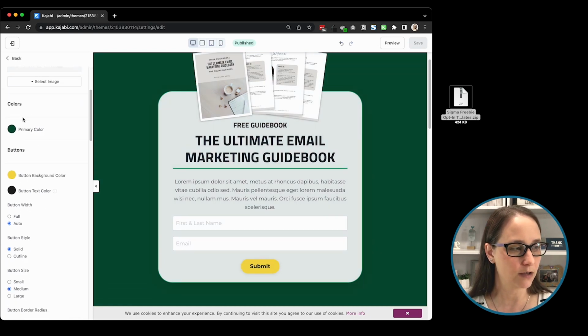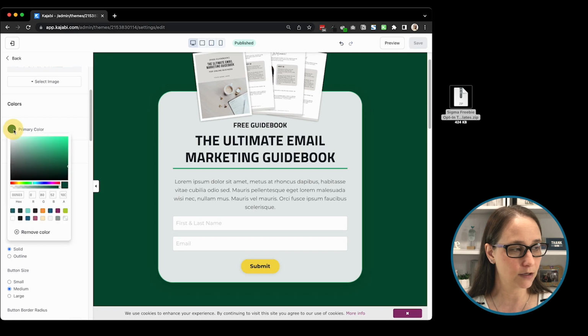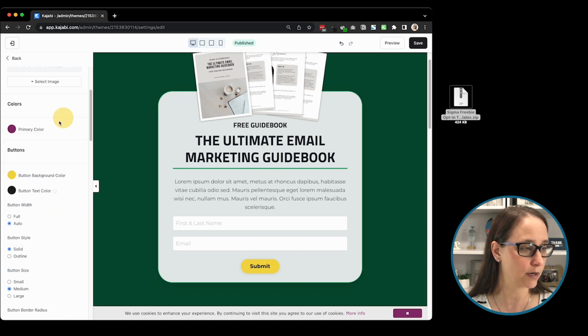So for your colors, this is where you're gonna wanna decide what colors you want your template to have. Primary color is gonna be one of the colors that you might use for a video player that might show up on here. So you can go ahead and choose a color that you think might work best. I have a few colors here in my color palette that I could choose from. Let's just go with a nice bright purple.